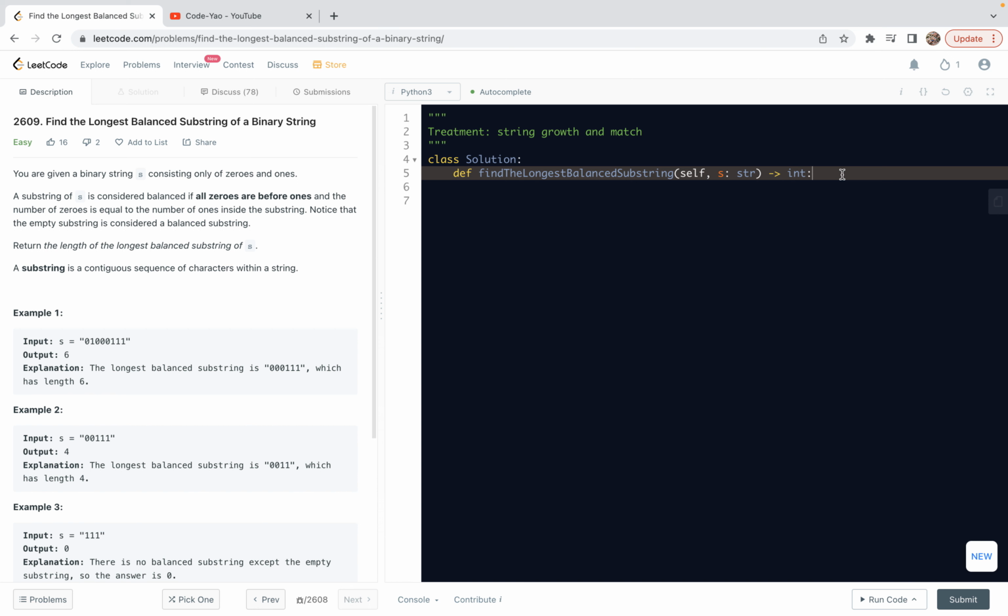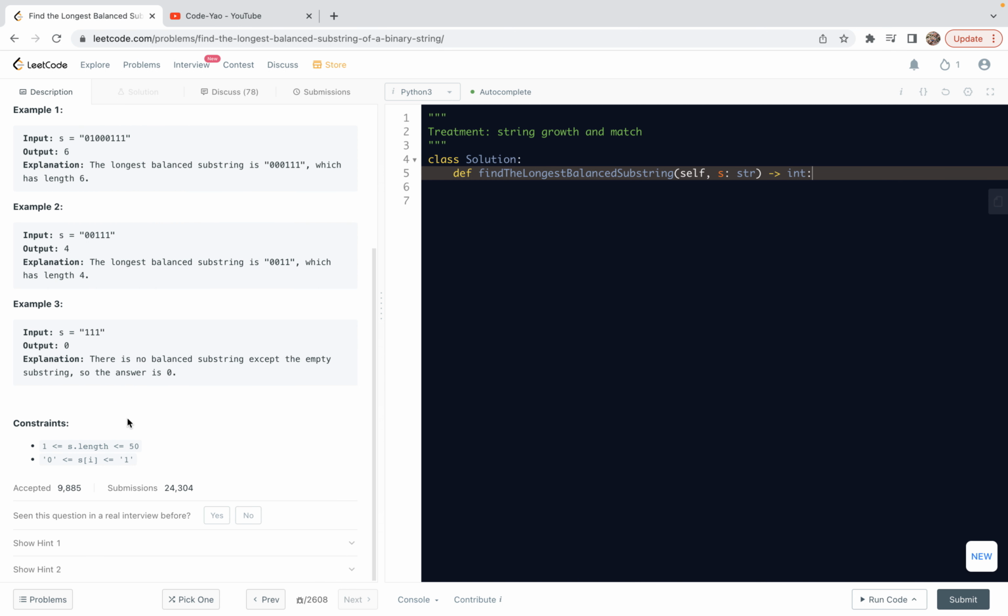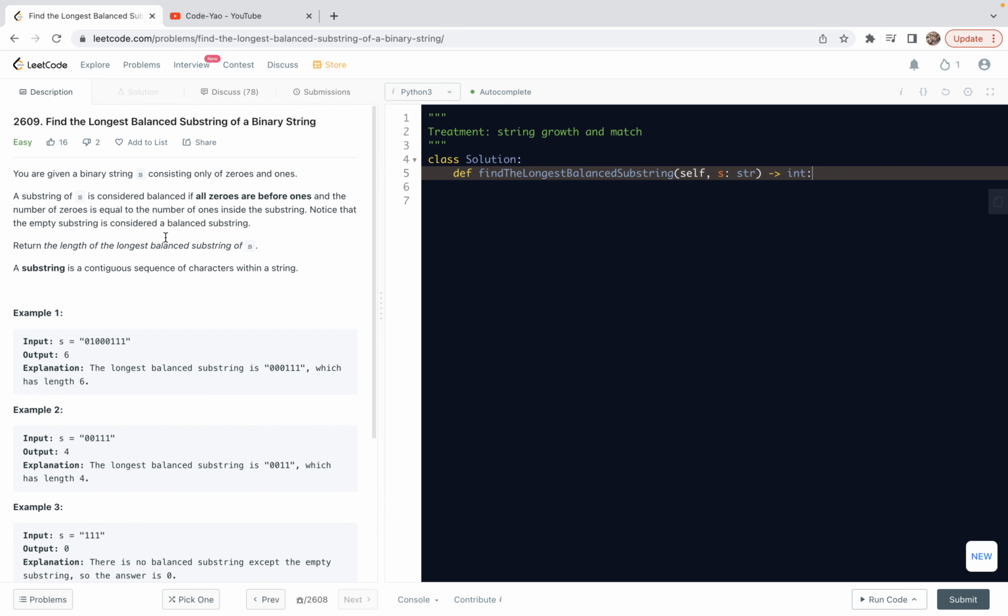Let's have a look at a newly appeared problem, problem 2609. Find the longest balanced substring of a binary string. This problem actually can be solved in a number of ways. In this video, in view of the problem size, we're going to share a treatment based on string growth and string match. First, let's have a look at the problem statement.